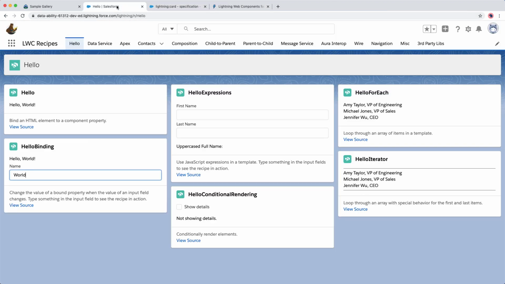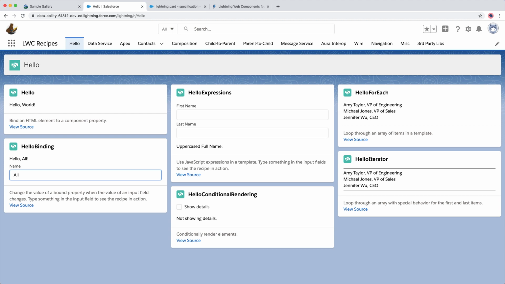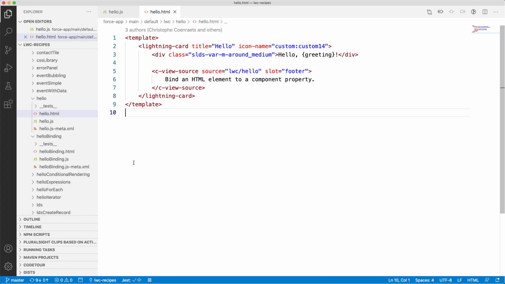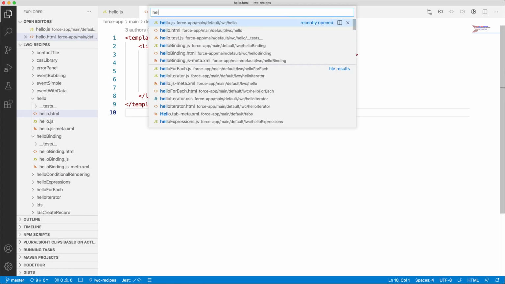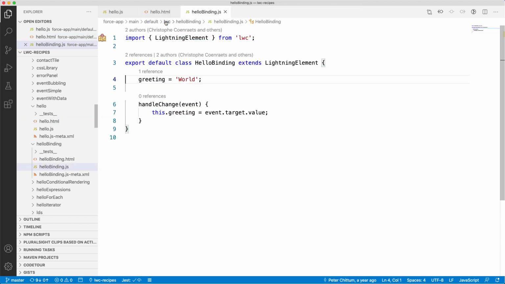Let's take a look at a slightly more sophisticated component. Here, the user can change the value of the greeting property. Let's look at the code. Let's search for the file by using Command P on Mac or Control P on Windows. Like the earlier example, we are defining a greeting property.